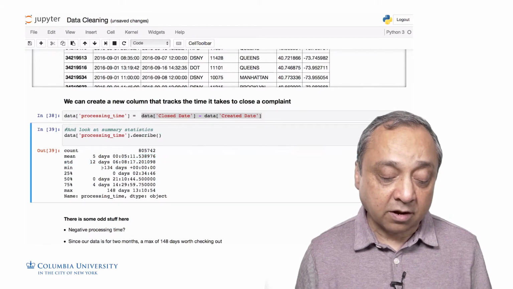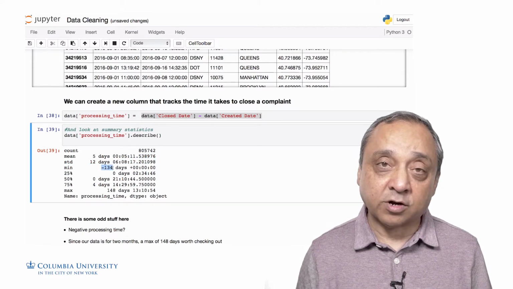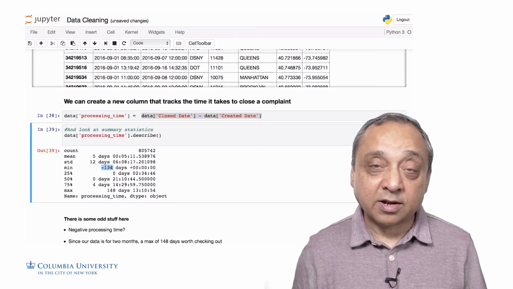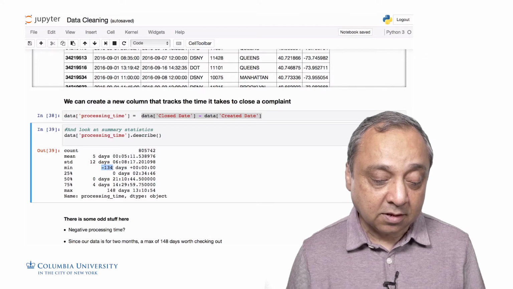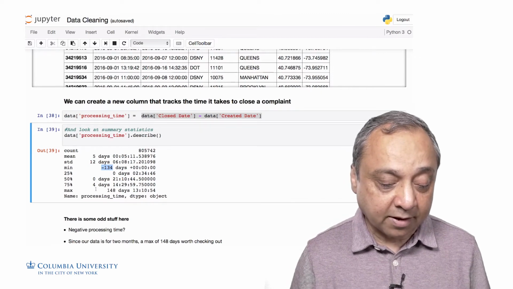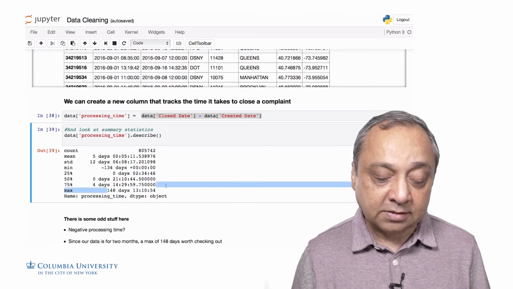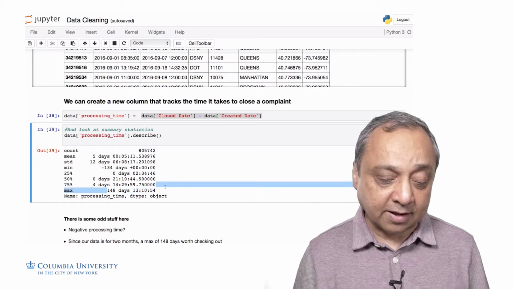The minimum is negative 134 days. Well, that's a problem, right? We can't really be closing complaints before they occur. That doesn't make any sense. But we'll come back to that. The maximum is 148 days. That also sounds like a lot, but we will check that out.